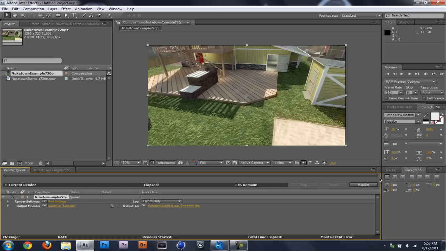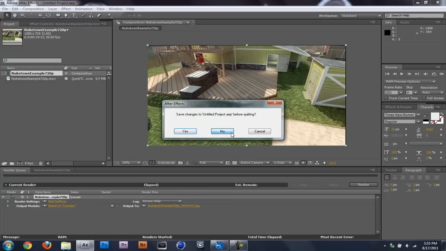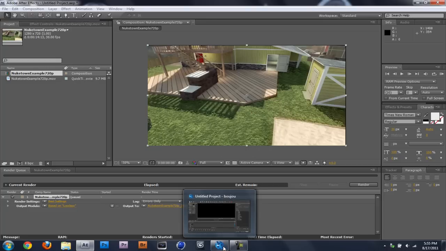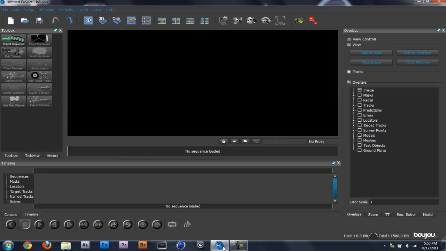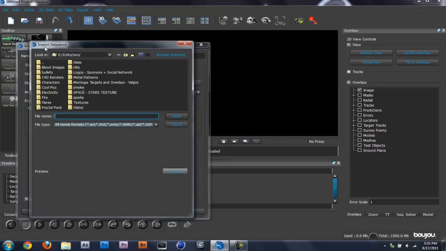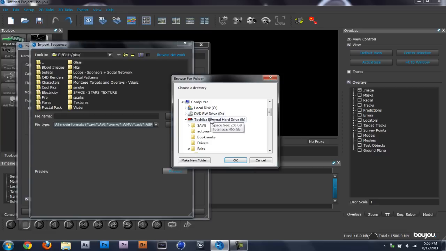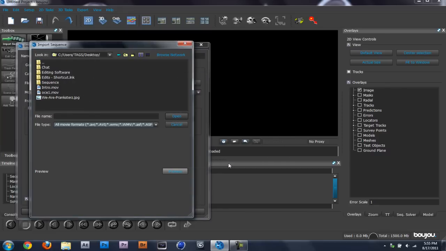Okay guys, so now that it's done rendering, what you're going to do is X out After Effects, open up Bojou. Once your Bojou is opened up, you're going to go to Import Sequence. You're going to go to Browse, and if it doesn't automatically bring you to the desktop, go to Browse Network. Click on Desktop. Do not double click because nothing will happen. Click on Desktop, click OK. Then it'll show you all the folders in your desktop.